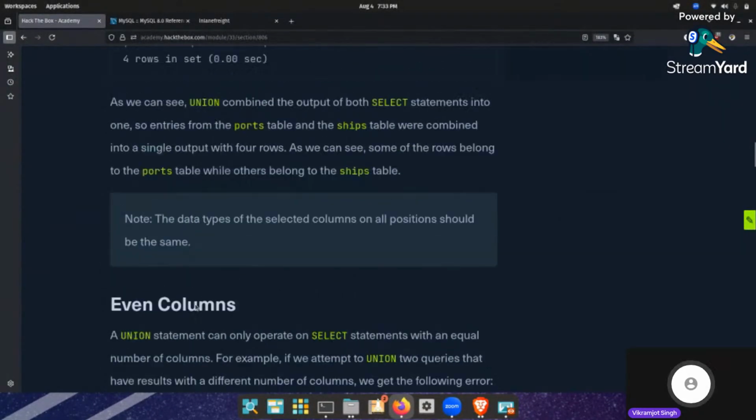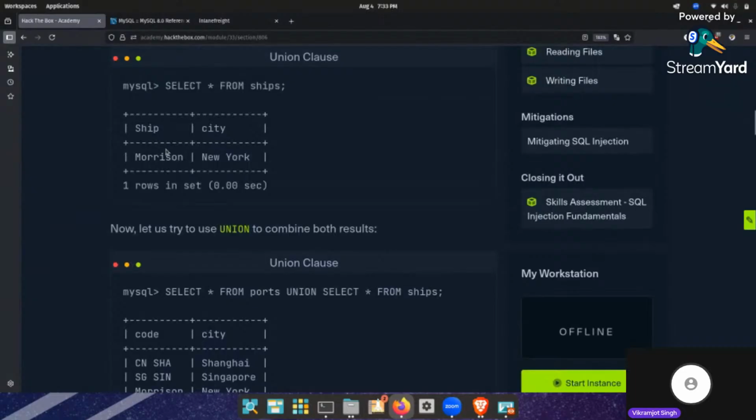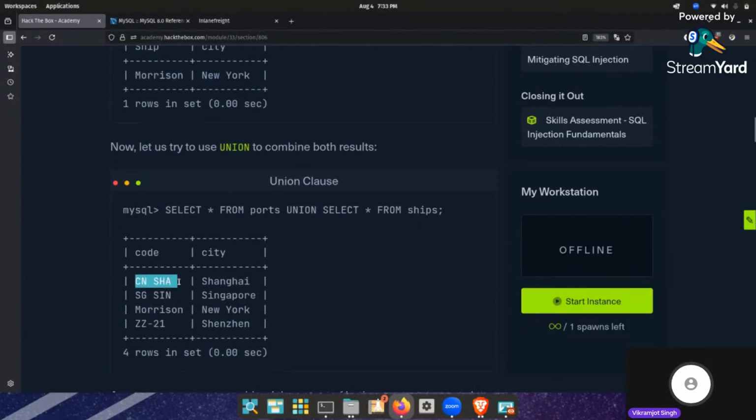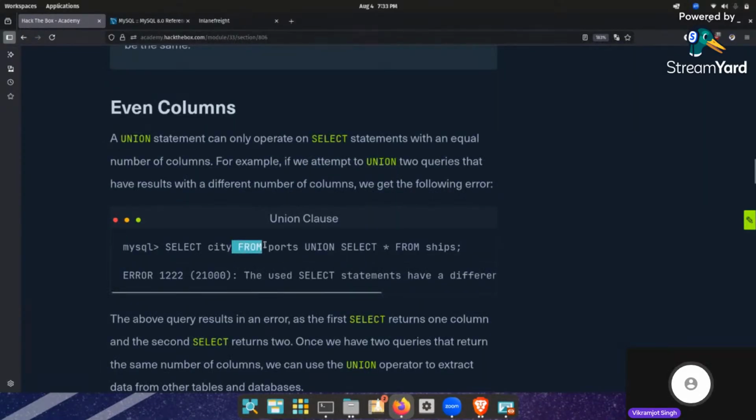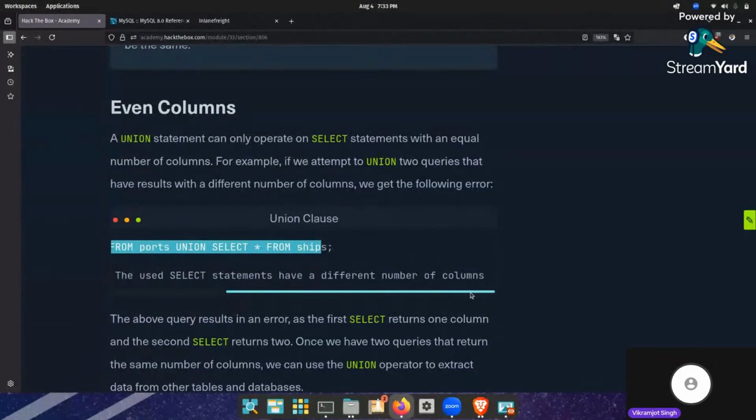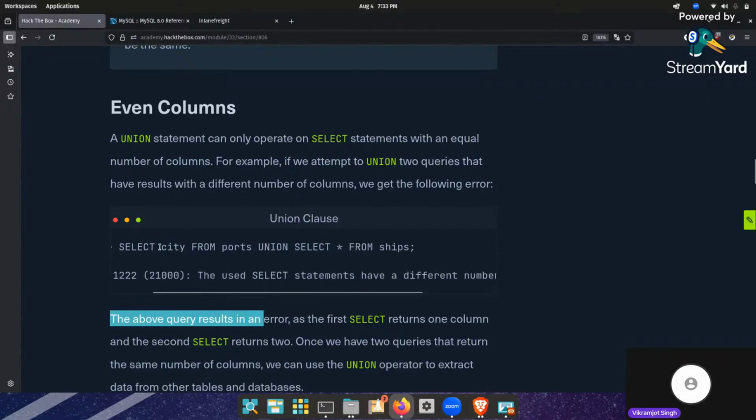But this can only work if this has two columns, like this one and this one. But assume this has three. How would that work? Where would the third thing go? That's the main thing. SELECT cities FROM ports UNION SELECT all FROM ships, and these SELECT statements have different numbers of columns. So what happened here is that both the SELECT statements have different numbers of columns.